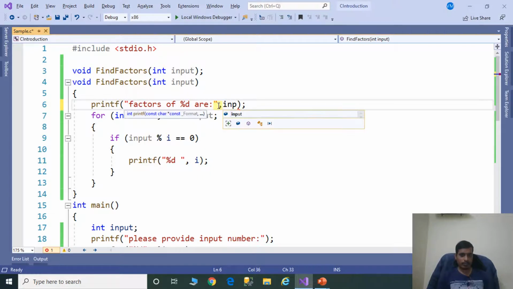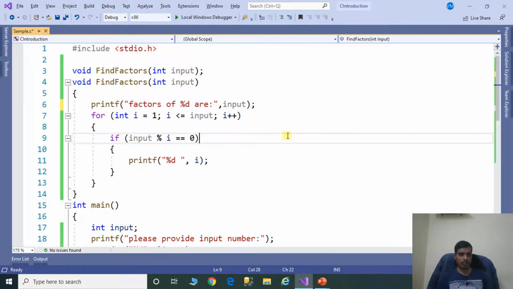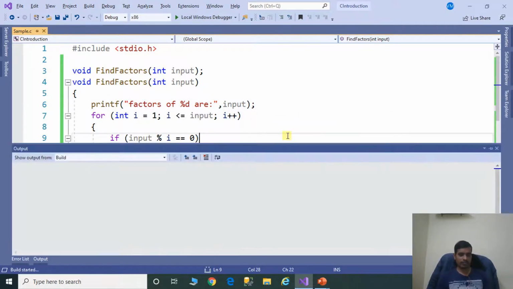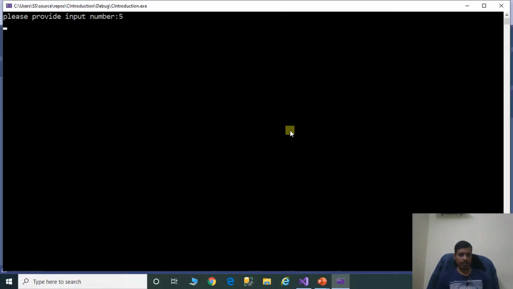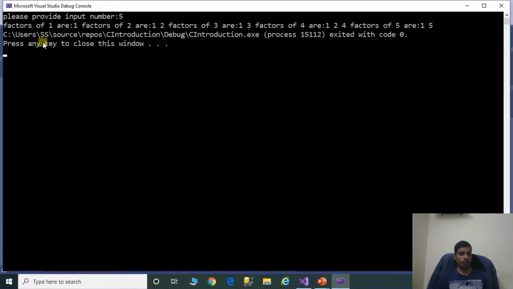Add input. Execute this code. Control F5. 5, enter. We are getting output as factors of 1 are 1, factors of 2 are 1, 2, factors of 3 are 1, 3, factors of 4 are 1, 2, 4, factors of 5 are 1, 5. We are getting output in single line. We need to split this output.